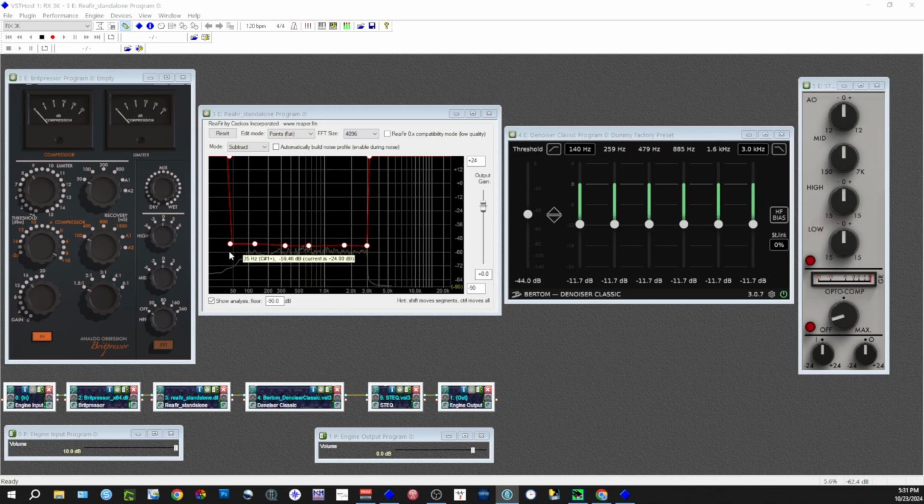What you want to do is take these lines, these dots, left click, and be very precise when you left click, because if you click next to it, it adds another dot. You can add as many points as you want. But if you want to get rid of one, you right click on it, remove point. And what you want to do is set this up so that it's just above where your noise floor is.